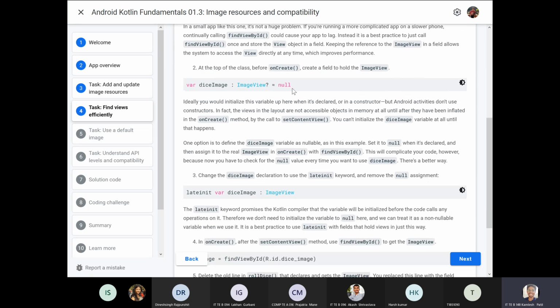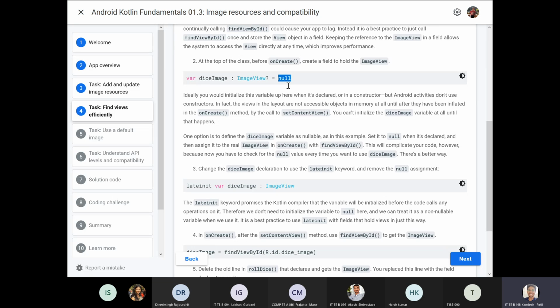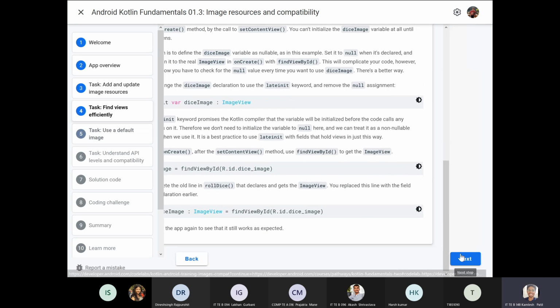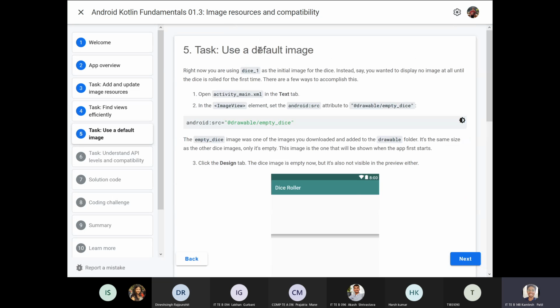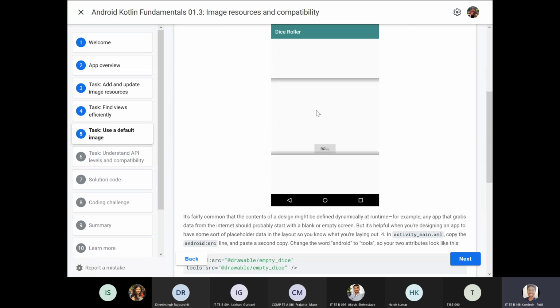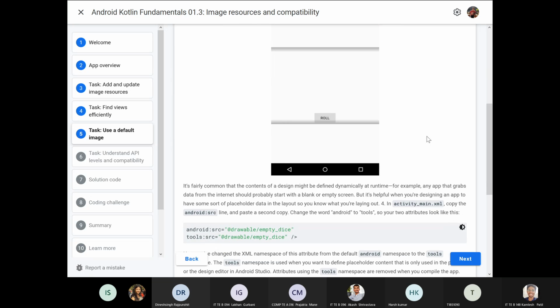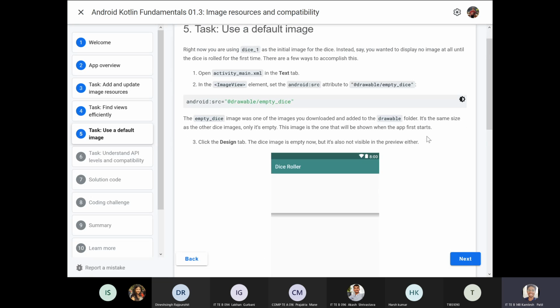But before we get started, we can just set it to null, so that unless and until someone clicks on that, it will be null. Task: use a default image. We can also use the empty one. This is empty, which means there is nothing on the screen unless and until it has been clicked. We can have the empty dice image as well.